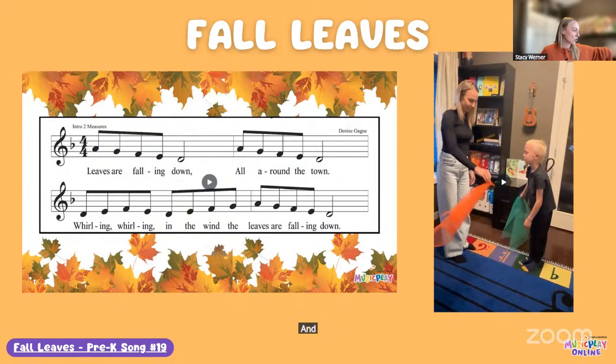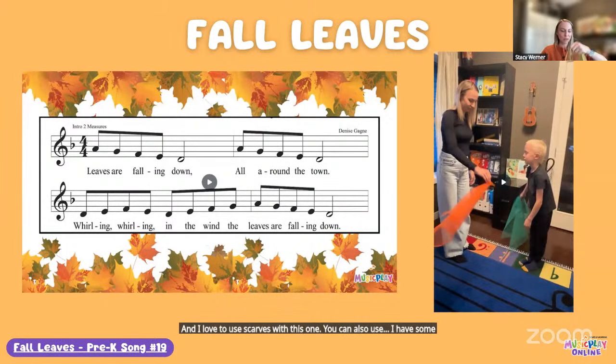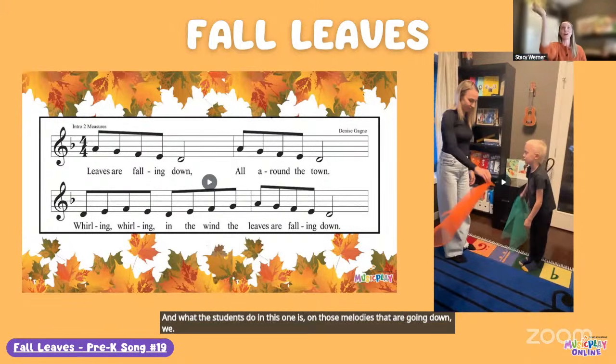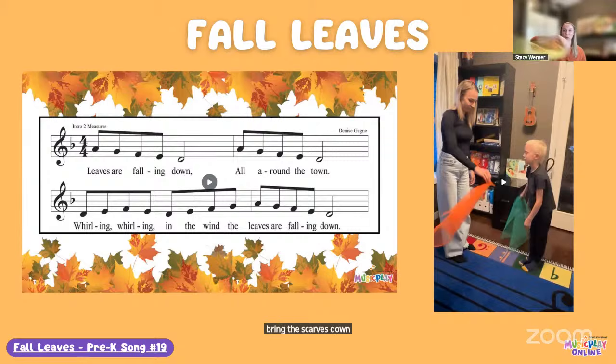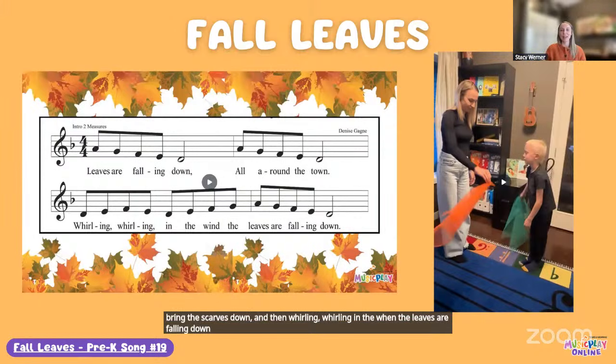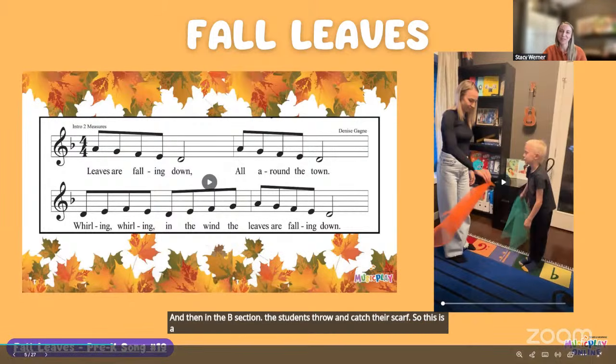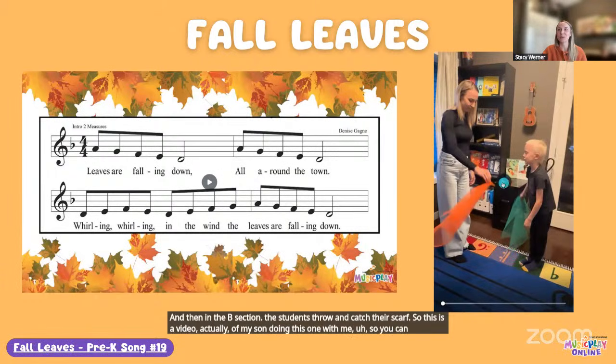And I love to use scarves with this one. You can also use paper leaves, which I have as well. What the students do in this one is, on those melodies that are going down, we bring the scarves down, and then whirling, whirling in the wind, the leaves are falling down. And then in the B section, the students throw and catch their scarves. So this is a video actually of my son doing this one with me, so you can get an idea of what this one looks like.